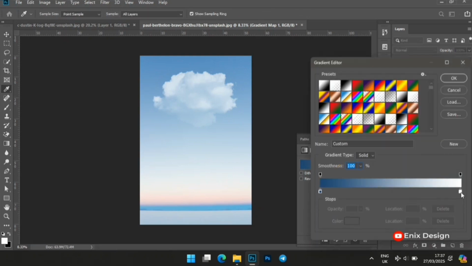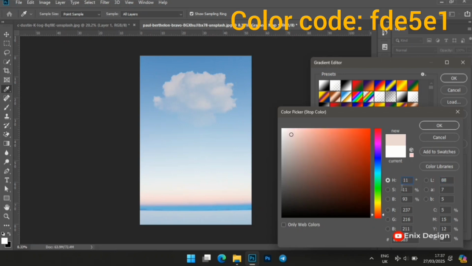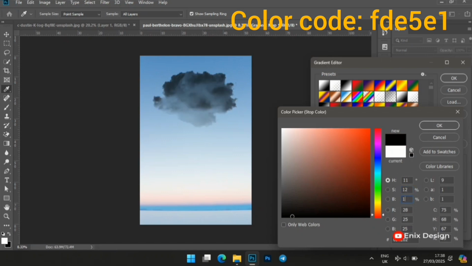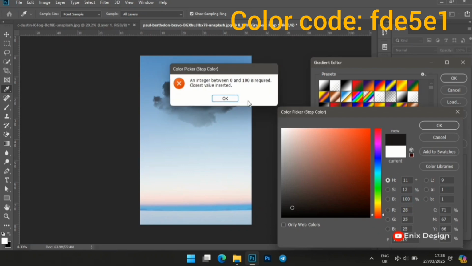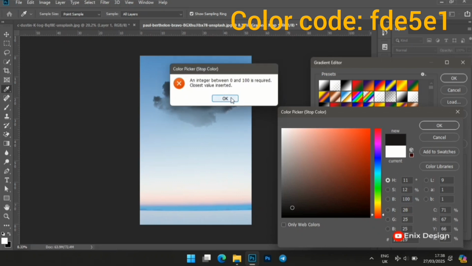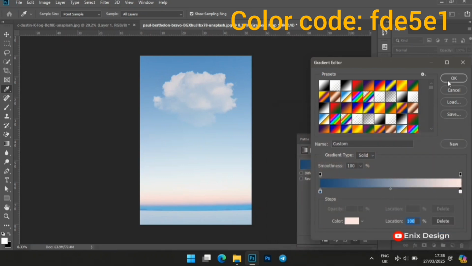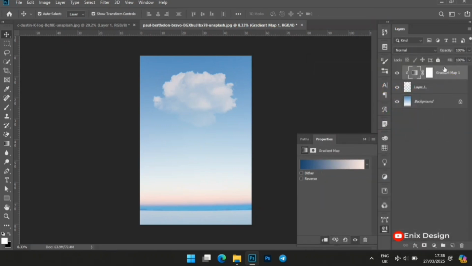So we're going to select the color for the highlight. So I'm going to type in the color code as shown on the screen now. Oh, sorry. Let me fix it. Now click on OK. So we're going to reduce the opacity to 80.